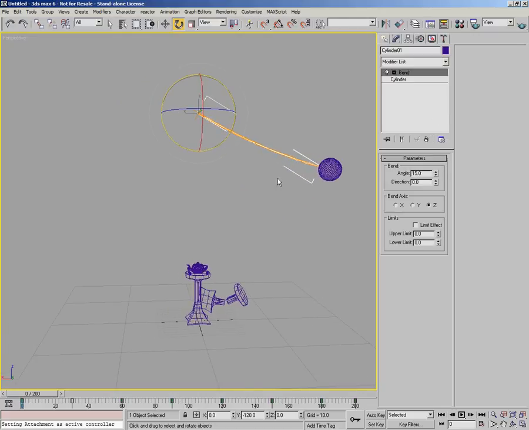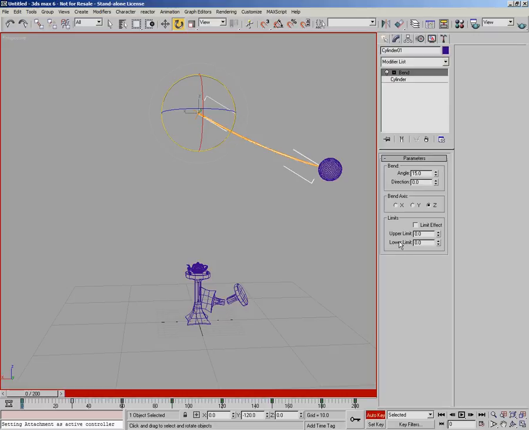Okay, that's much better. And let's turn on auto key again, and let's just animate that through. So it goes through there, reaches the high point here. We'll just bend it the other way slightly.